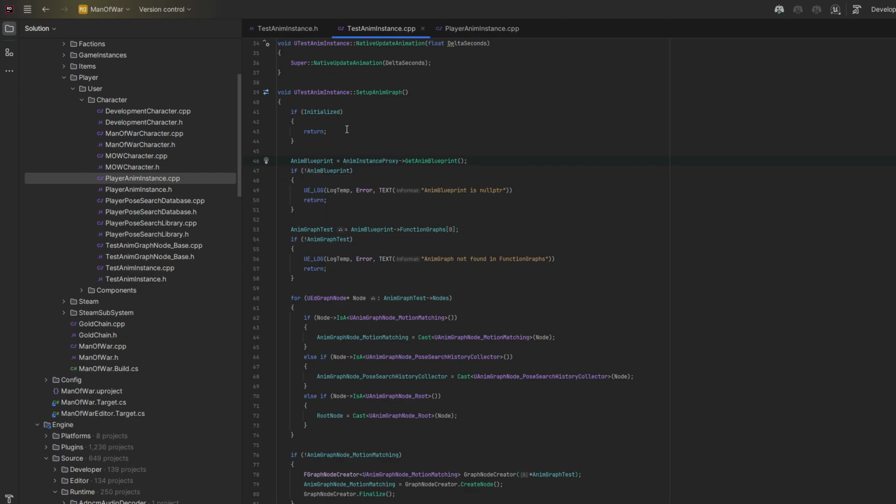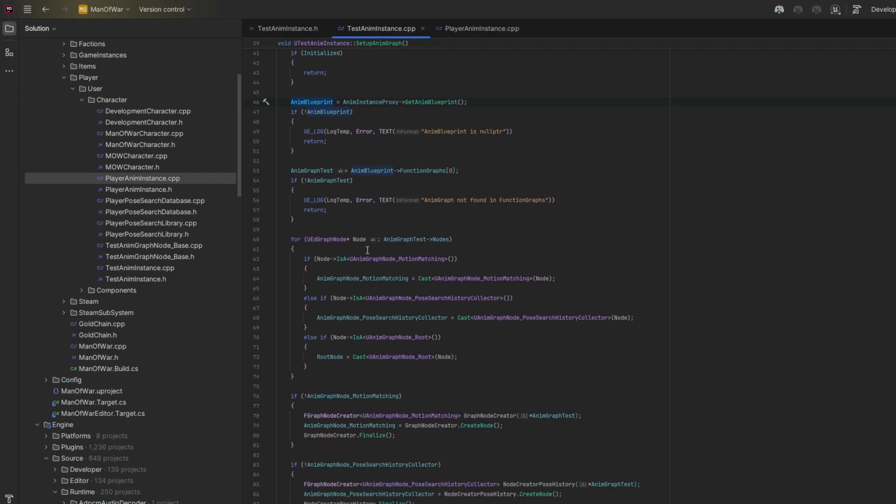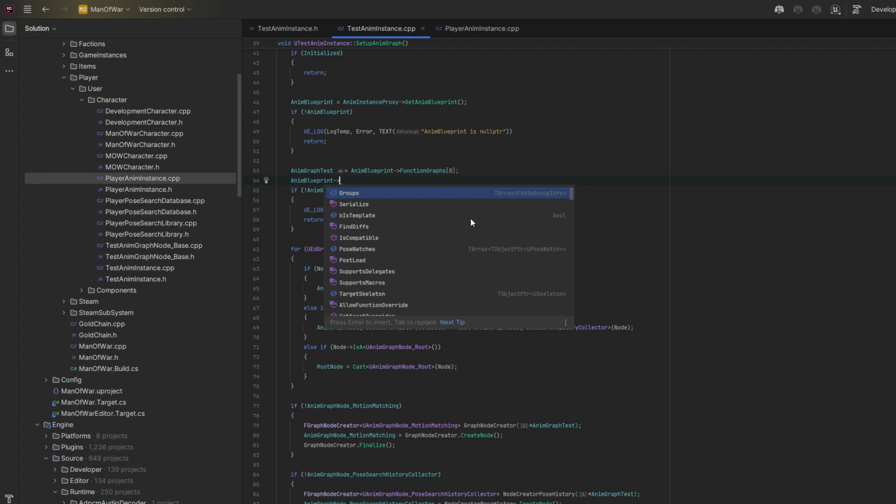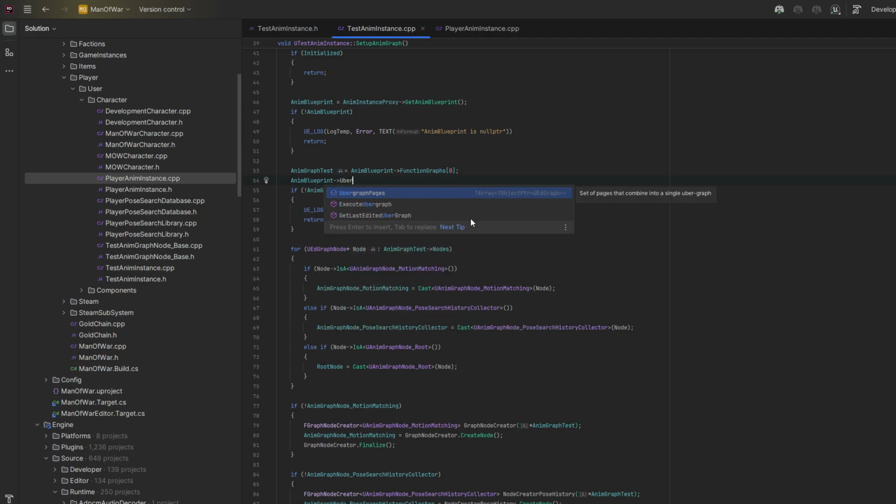And then in your anim instance, you have an anim instance proxy that's stored in there, and you can get the anim blueprint from there. And in the anim blueprint, we are going to have these graphs. There's actually a couple graphs that I was kind of confused about before, but if you go anim blueprint generated class, there was, I think, Uber graph pages.